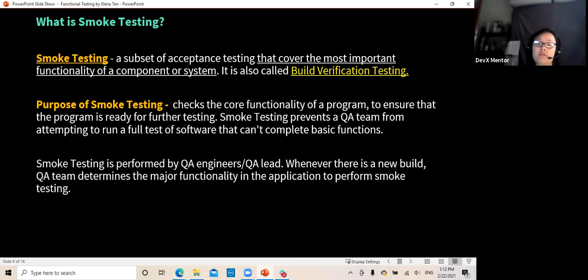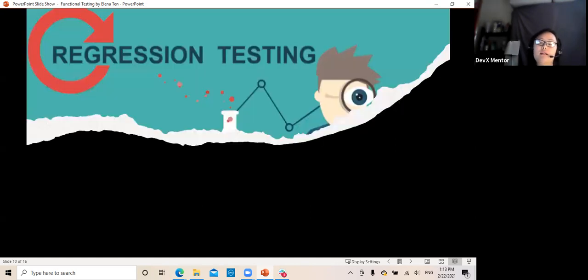Smoke testing is usually performed by QA engineers or the QA lead, and whenever there is a new build, the QA team determines the major functionality in the application to perform smoke testing. So basically, it covers the most important functionality of the system. The next stage is regression testing.